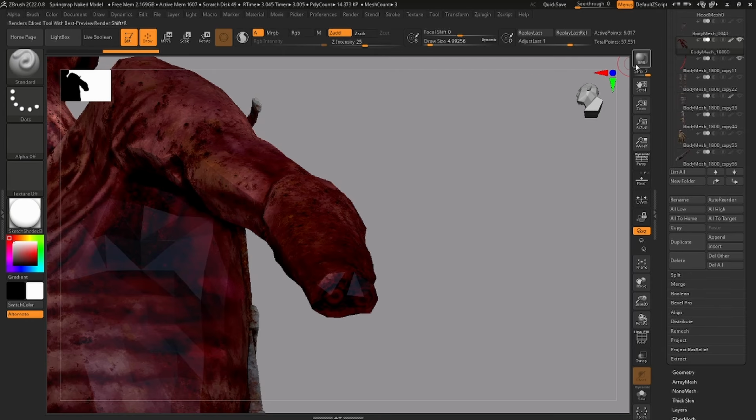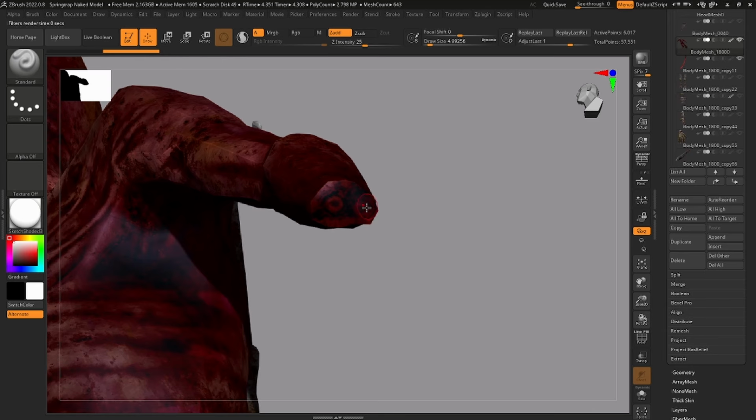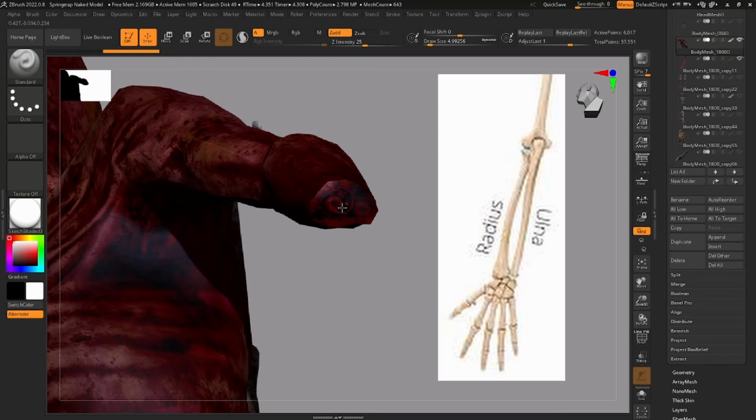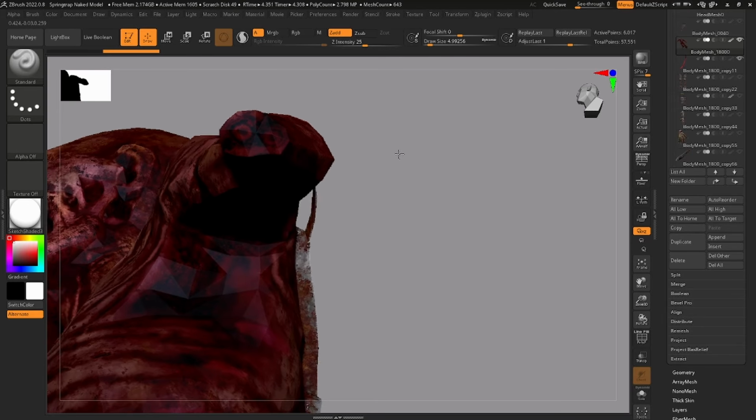This is the forearm. Just render this real quick. You can see the bone. That's an interesting detail. You can see the bone where his forearm was cut off. The ulna and the radius, or one of the two. Yeah, those are the bones where they were cut off. That is a very interesting detail.